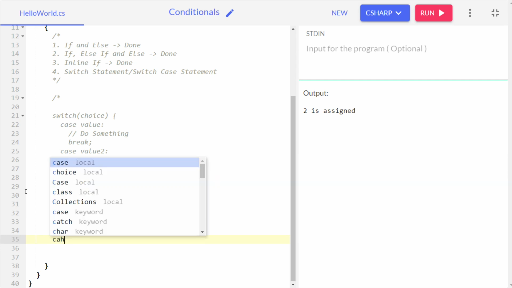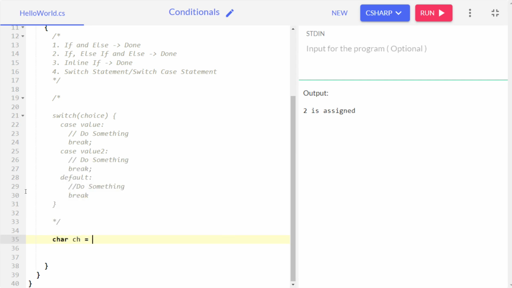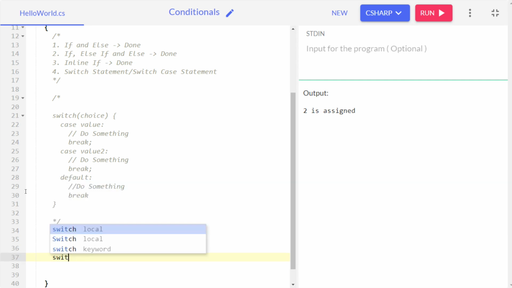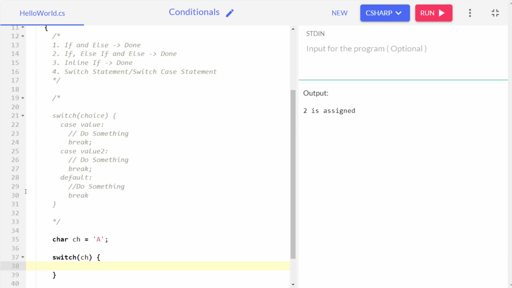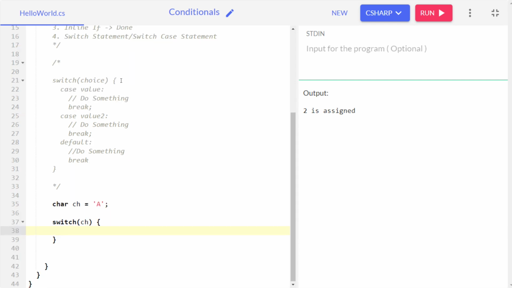The first thing, I want you to create a variable, that is char ch, and for now let's assign it the value a. Now here, write the switch statement and pass the ch variable. It will work as our choice variable that I told you about. In here write case, and in that case give single quotes and write a. Then if you want, you can indent it.